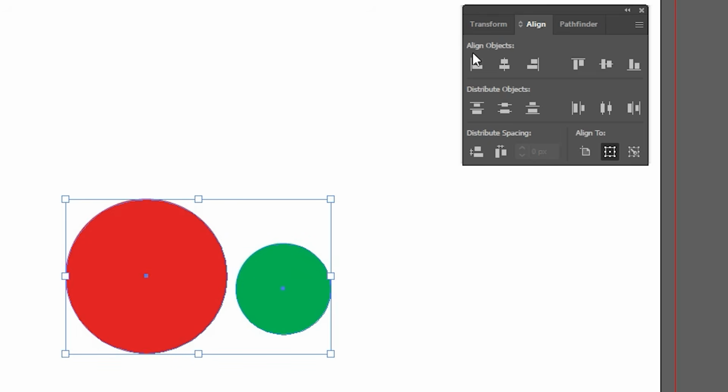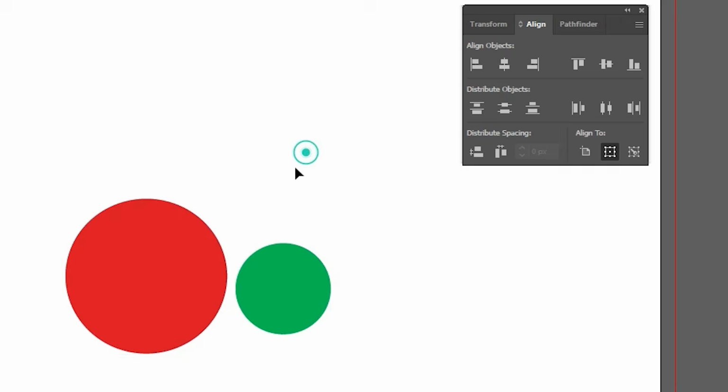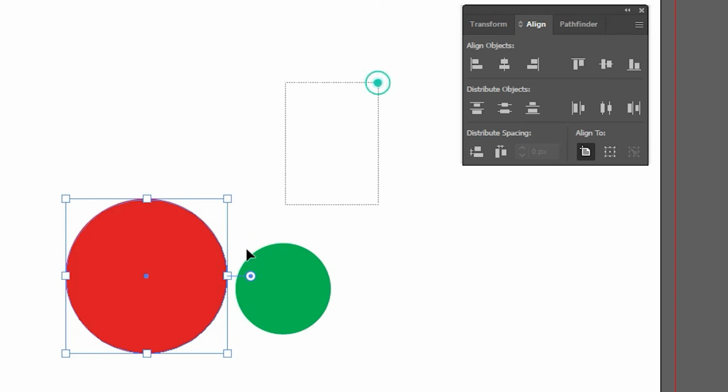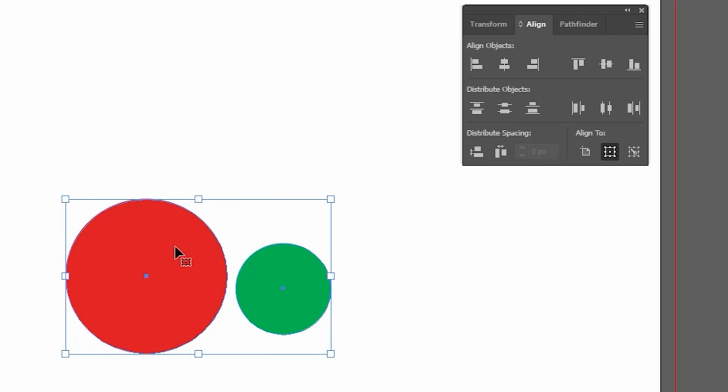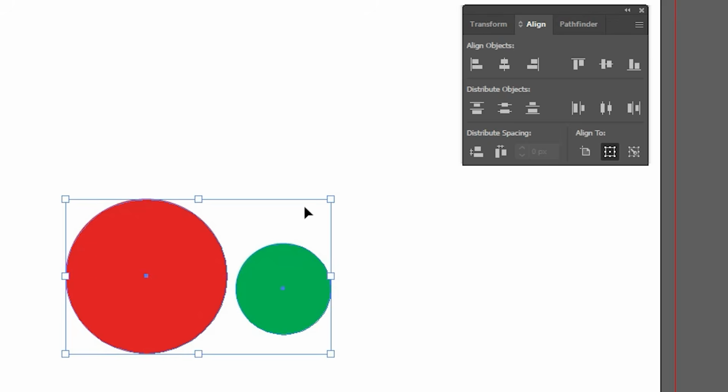If I undo that and then click again, undo. If you want this one to be stationary and the other to move to it, select all of them, then click the red one again. You can see the bounding box becomes thicker, which means this is the key object. When I click horizontal align, only the green moves, and if I click the vertical, the green moves to the center. I can also control the bigger one.